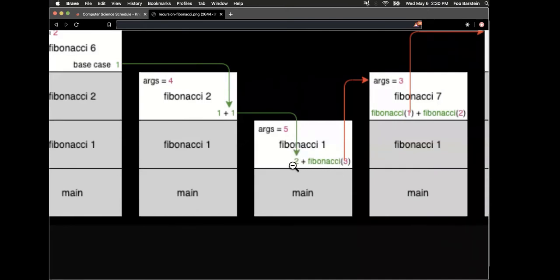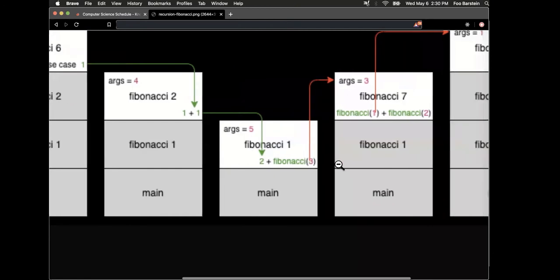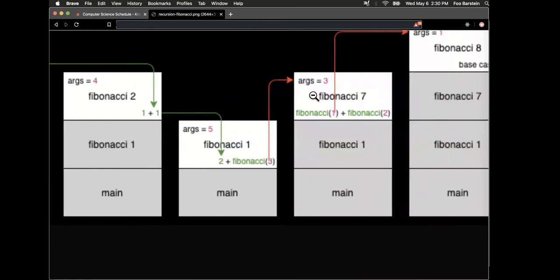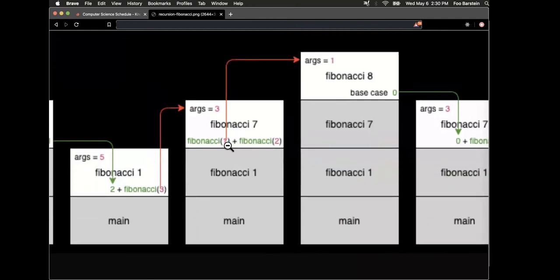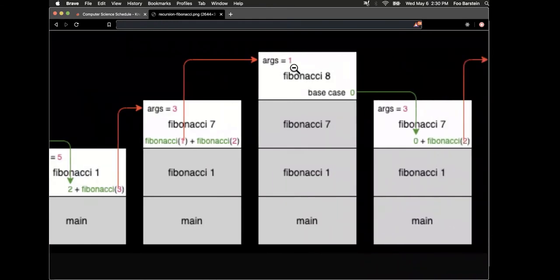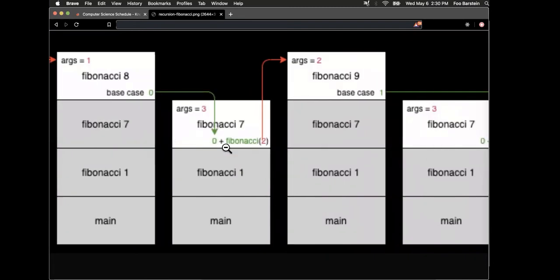And it has to add that to whatever Fibonacci at position 3 is. It's got to go figure that out. So it triggers a new stack frame, the 7th time we're calling the Fibonacci method. It takes in that 3 as an argument. The Fibonacci sequence at position 3 is at 2 and 1 added together. And so it calls Fibonacci, passes it the 1. That's a base case. The value at position 1 is 0. Returns the 0. I'll stop here.